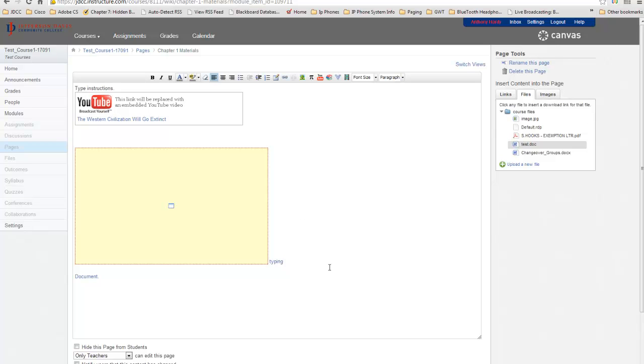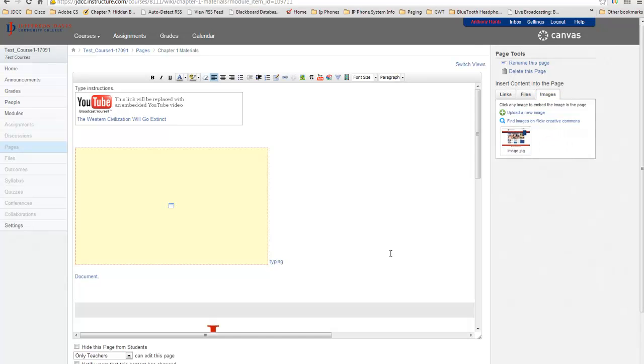If you want to insert an image, if you have already uploaded the image, you can come over to the Images area, and it will upload that image just by clicking.